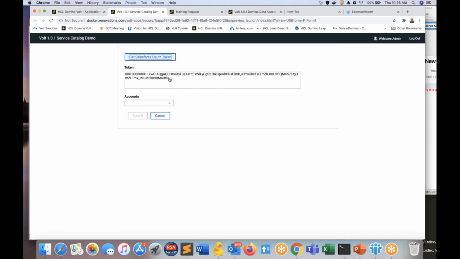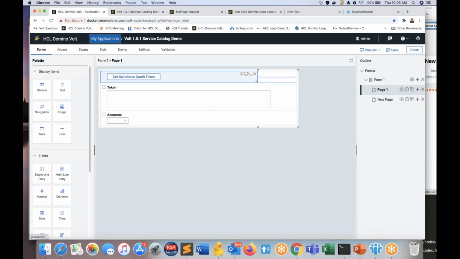And I went ahead and created the second service in this app that says when you get the token, get the list of accounts, and there's the list of Salesforce accounts. So I didn't really need to know anything about Salesforce, and I was able to do that pretty easily.